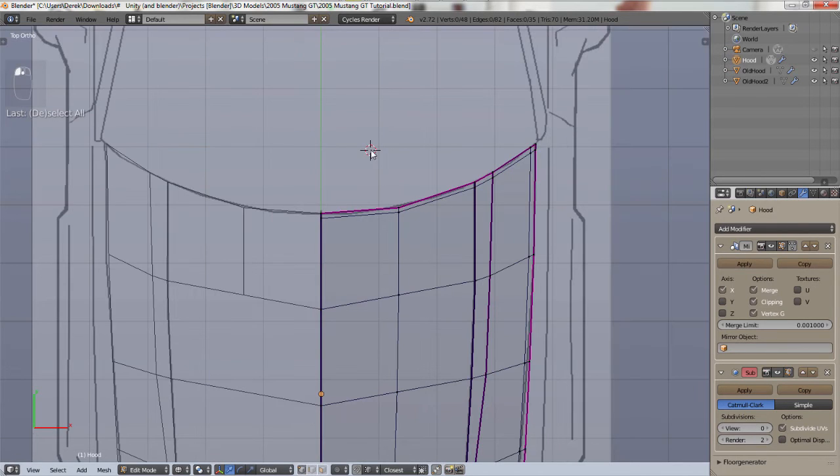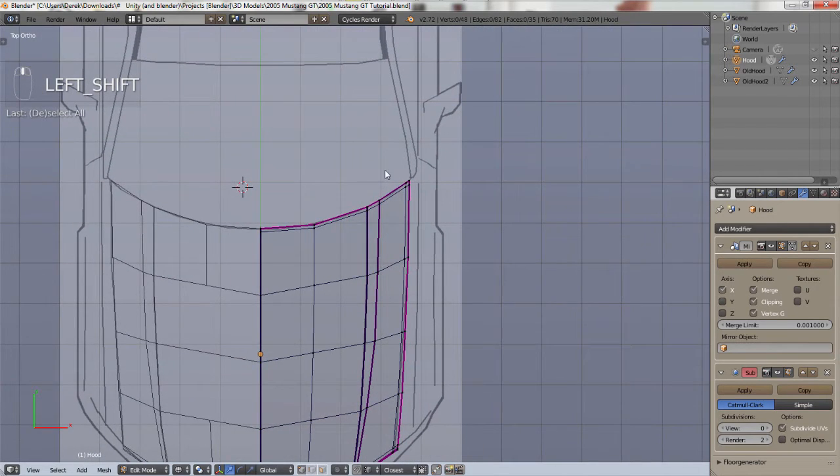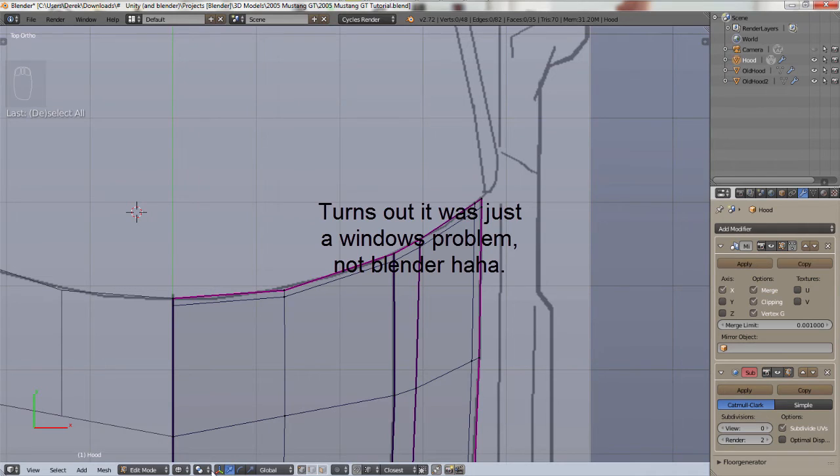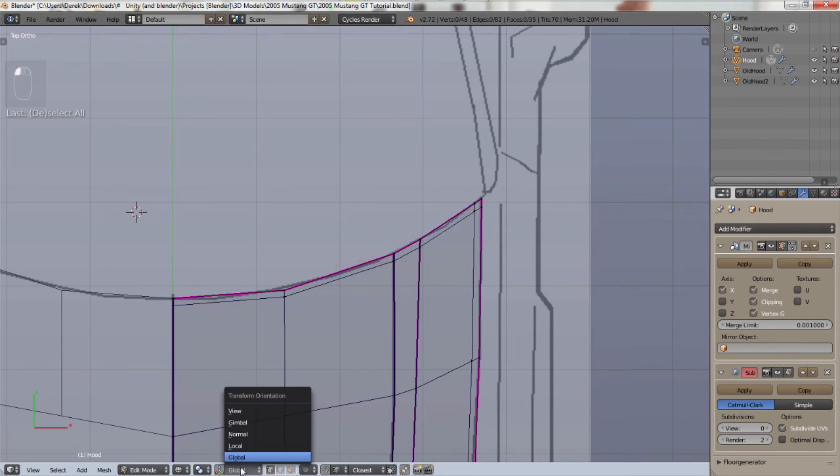Why am I getting this cross cursor? I don't like it, and it's really making me upset. I'm going to have to restart Blender again, maybe. Anyways, is it because I'm not in global mode? If anyone can tell me that, I would love to know, because that's really upsetting me.